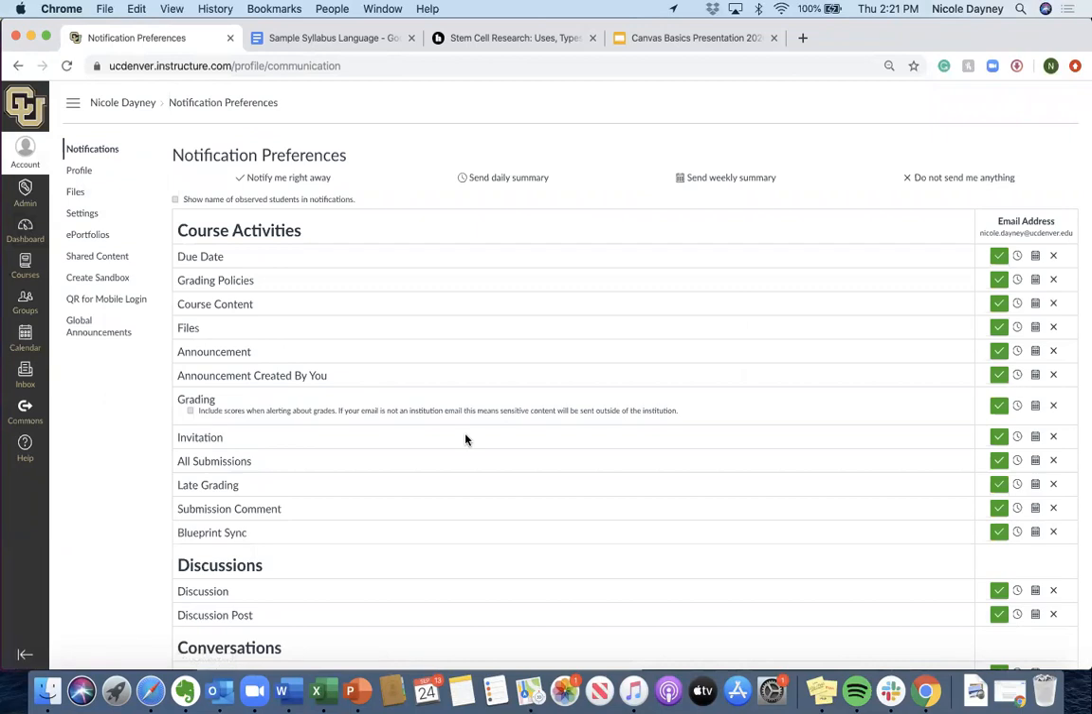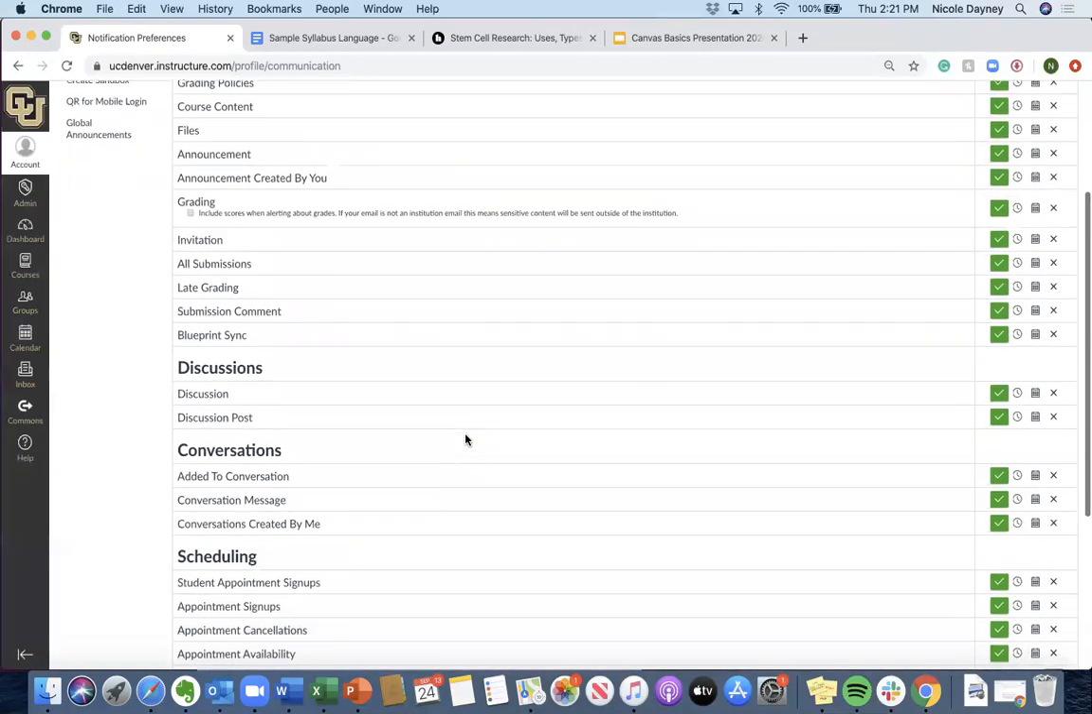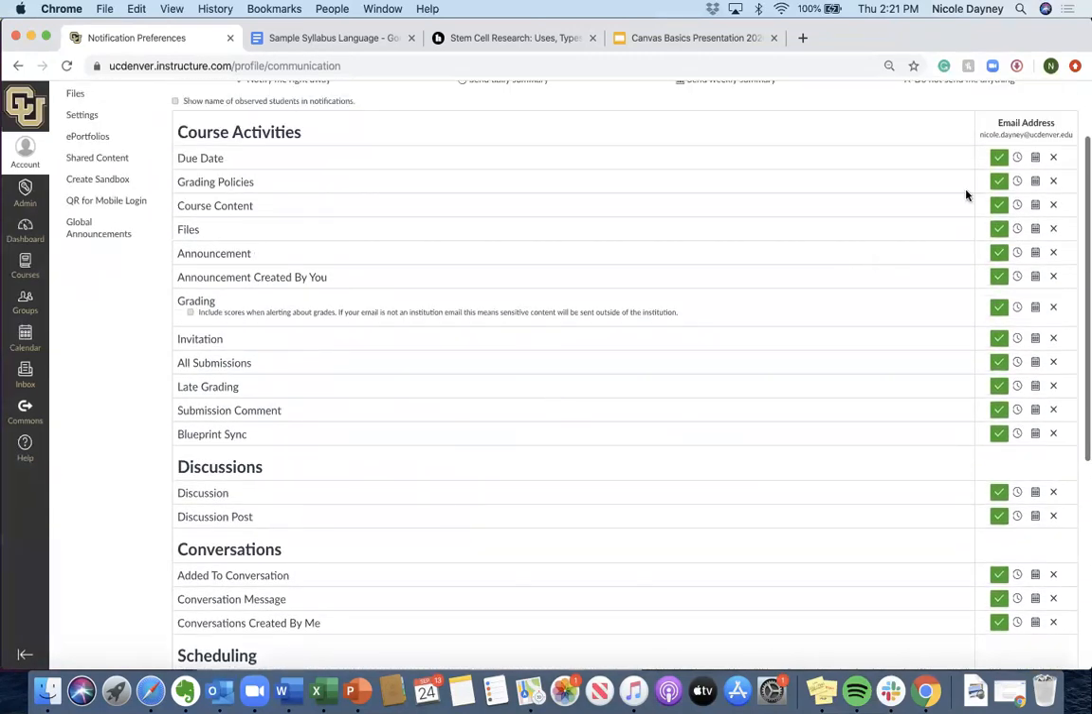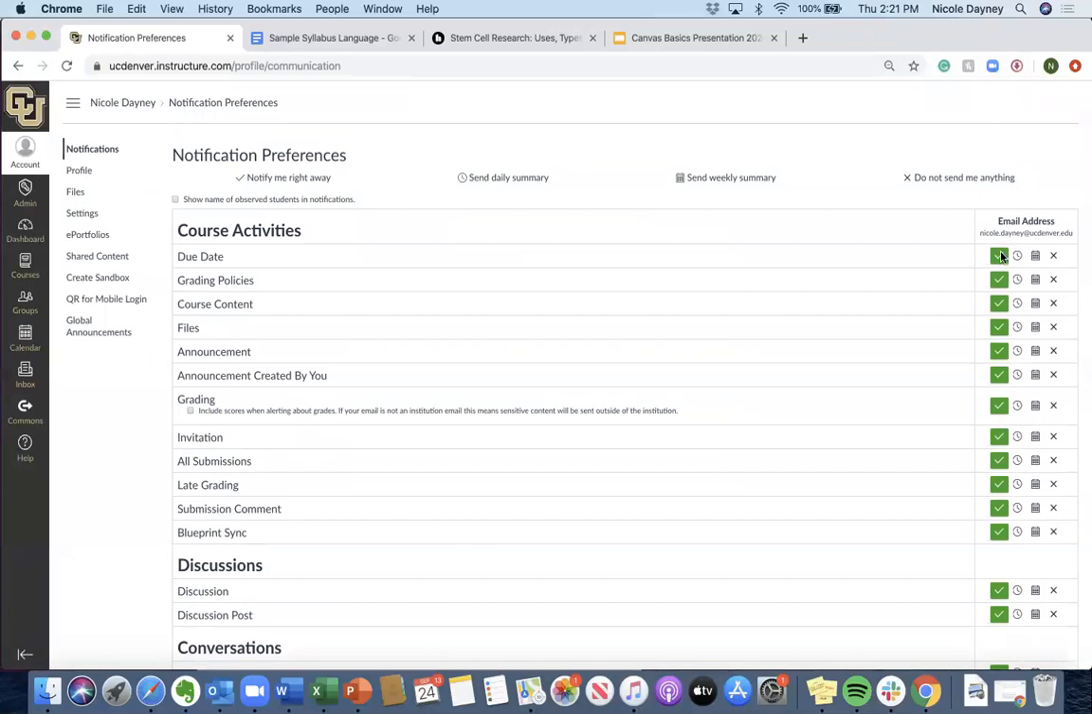So what's nice is students can get notifications from Canvas to their university email. So if students want notifications right away, say, you know, a new file is posted, or a new due date is posted, or they get a message in the Canvas inbox, they can be notified right away. And that's just this green check. As you can see, the notification preferences, notify me right away.